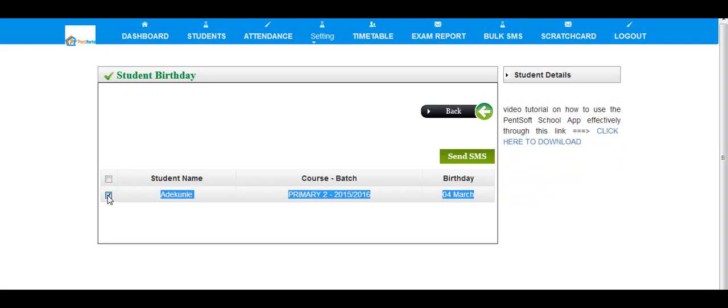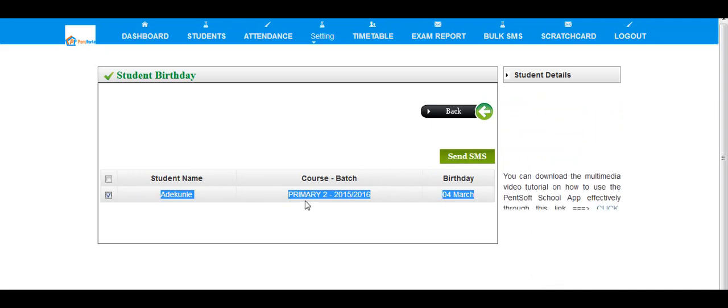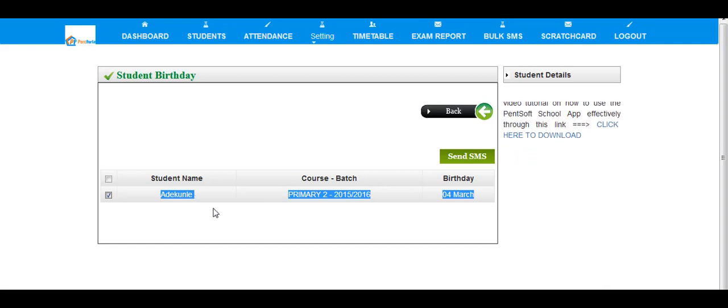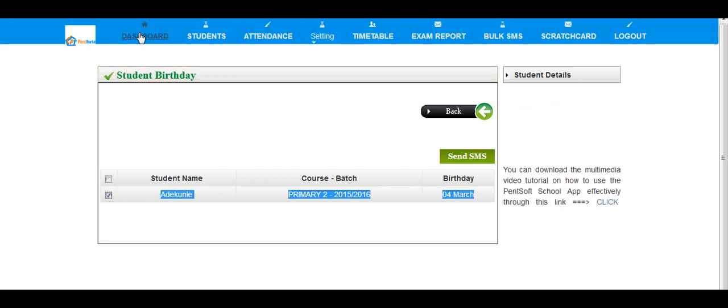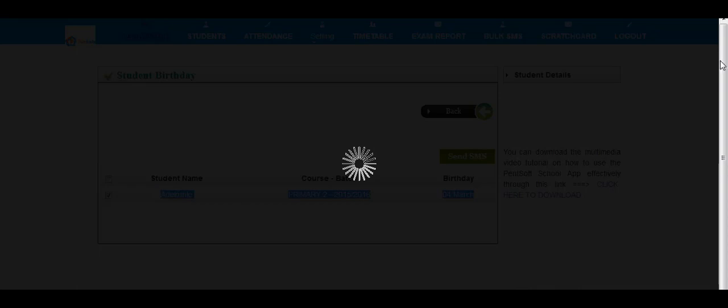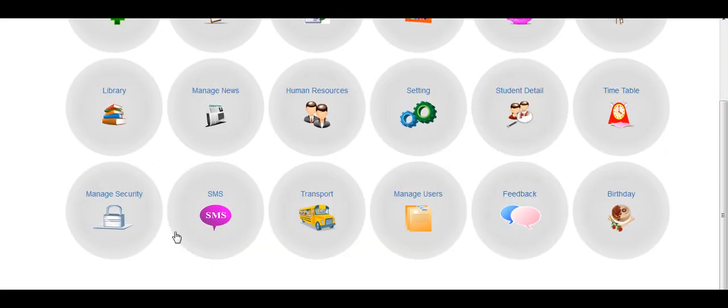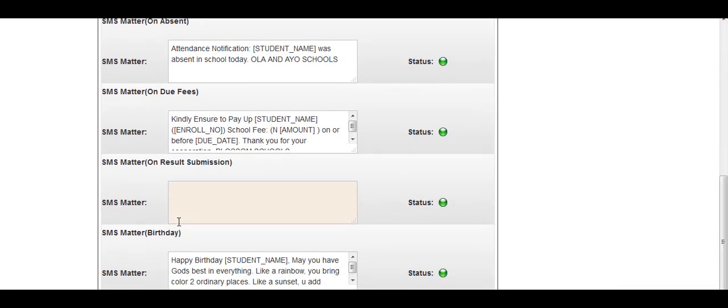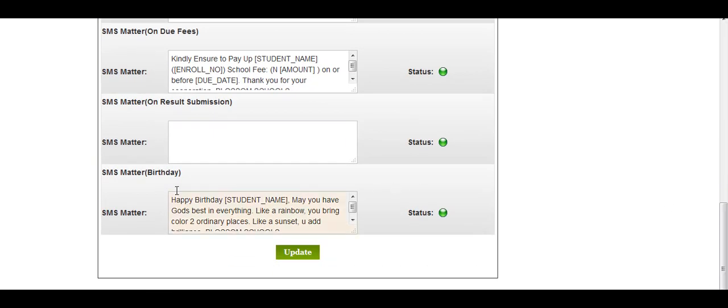So when I click on the check icon and I click send SMS, automatically the parent of Adekunle will receive an SMS notification saying happy birthday. But the message that is received is also set from the portal, and that is set from the SMS section, this SMS settings section. So when I scroll down, you can see SMS message on birthday. This is the message that the parent will receive.